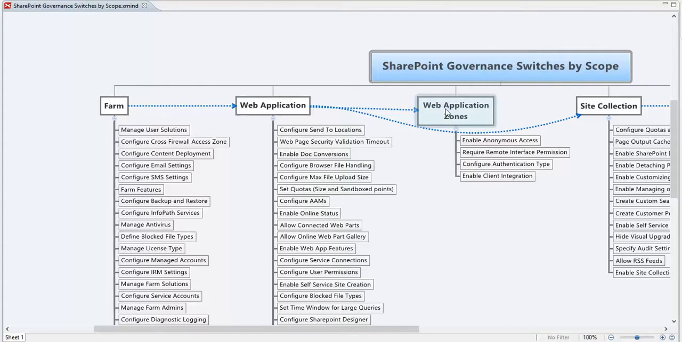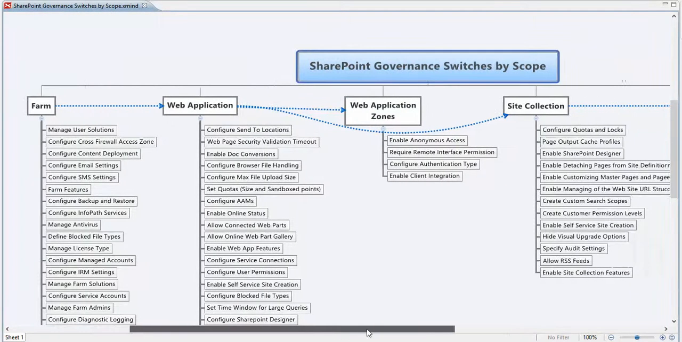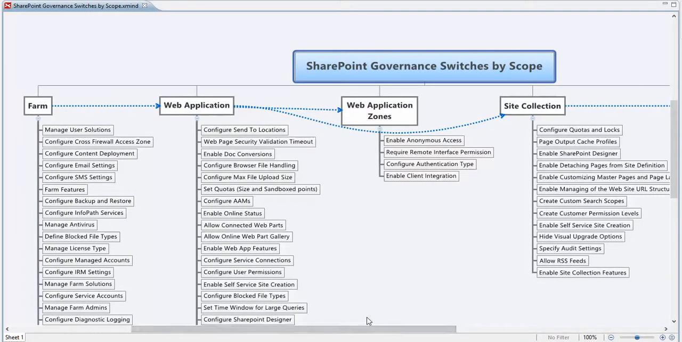This is a SharePoint Governance Switches by scope type diagram. If I move back and forth, you can see that we've got switches that can be set, configurations and such, at various levels within a SharePoint solution. For instance, what could be managed at the farm level versus at the web application level, through the web application zones, and then all the way down to the site collection. So it's pretty cool as far as trying to organize information like this.